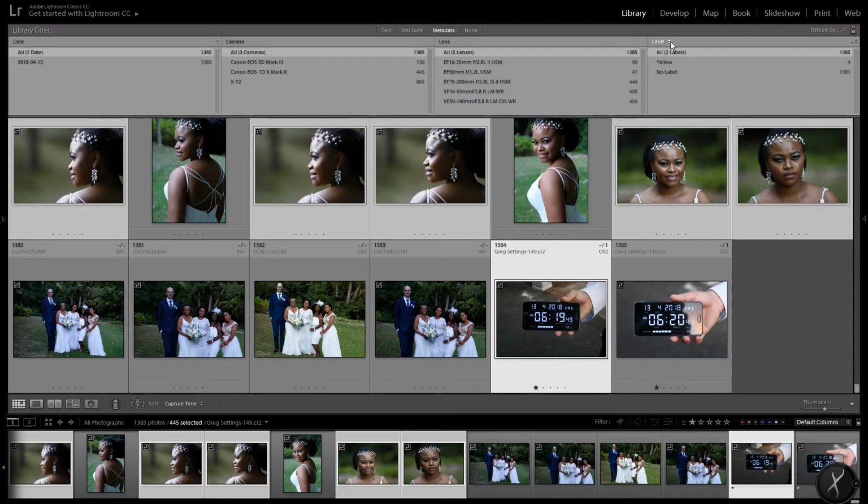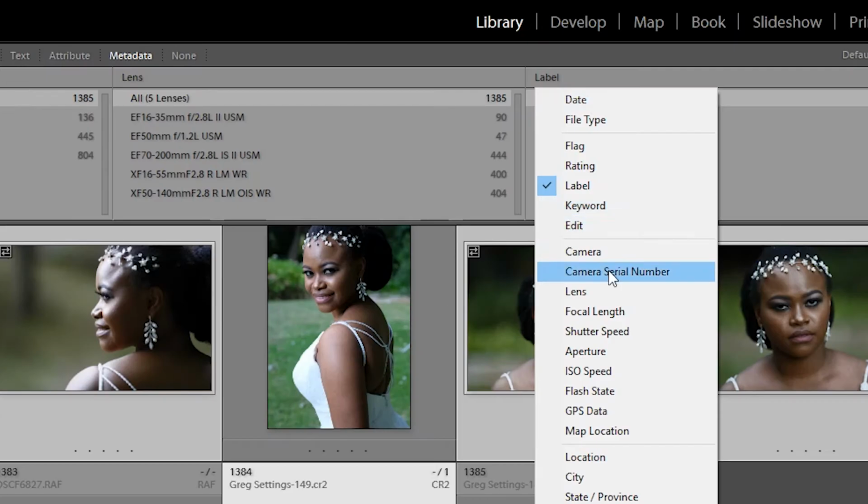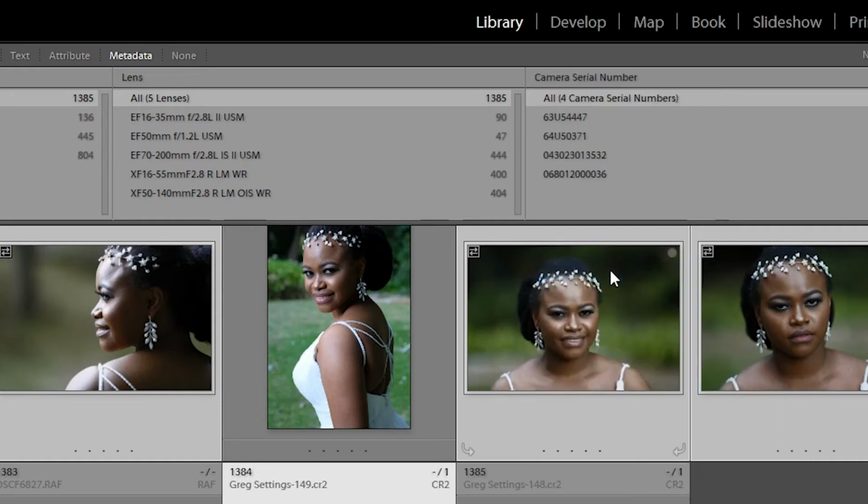But what happens if I was putting multiple lenses on each of the cameras, so that I cannot separate those cameras by lenses? That is actually not a problem, because you can use a custom filter that will allow you to separate cameras by the serial number, which is flipping handy. So that's another way of doing it. I generally don't do it like that because I don't have to, because I know the way that I shoot.